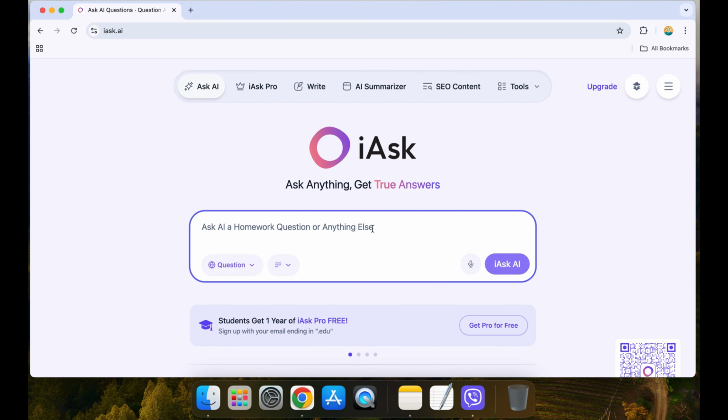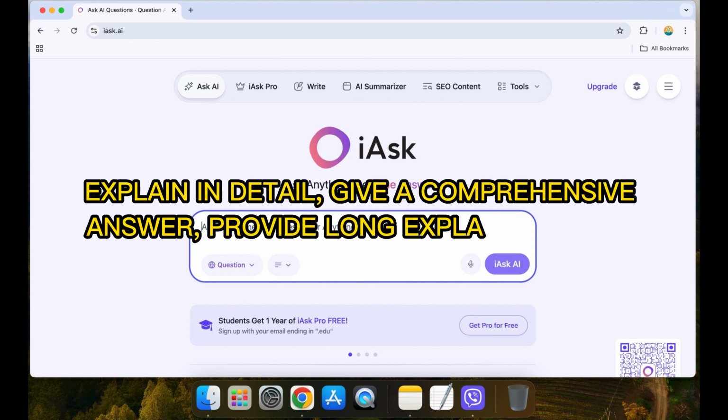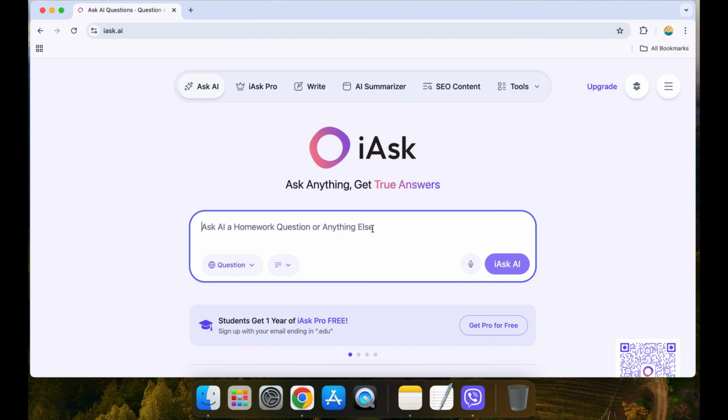But to get longer responses, you will want to add some extra details in your prompt. Try adding phrases like "explain in detail," "give a comprehensive answer about," "provide a long-form explanation on," "list detailed steps," for example, "explain in detail how photosynthesis works."